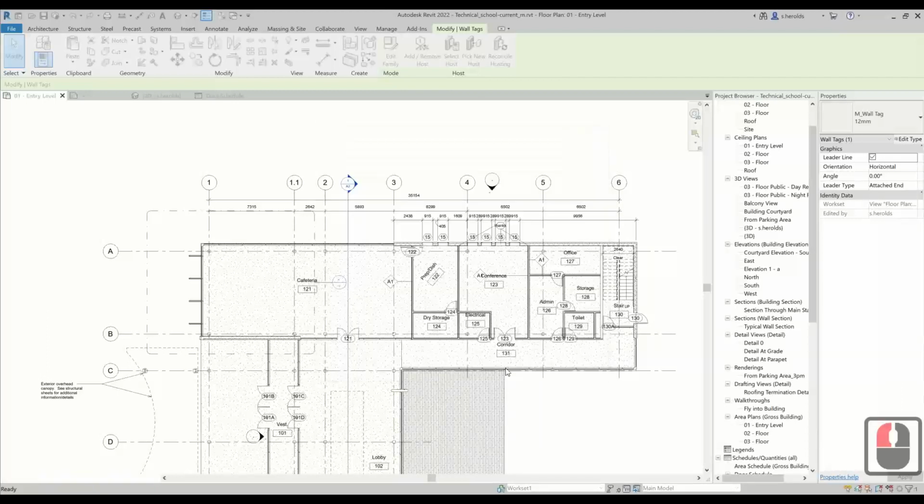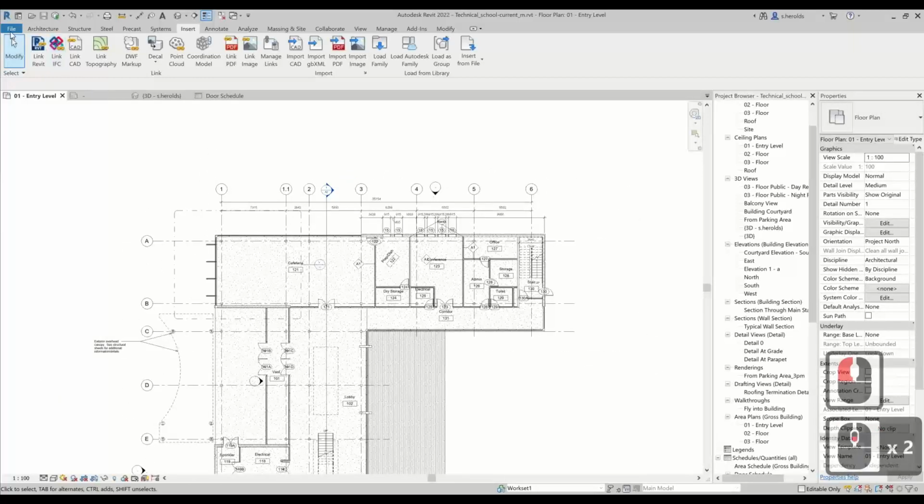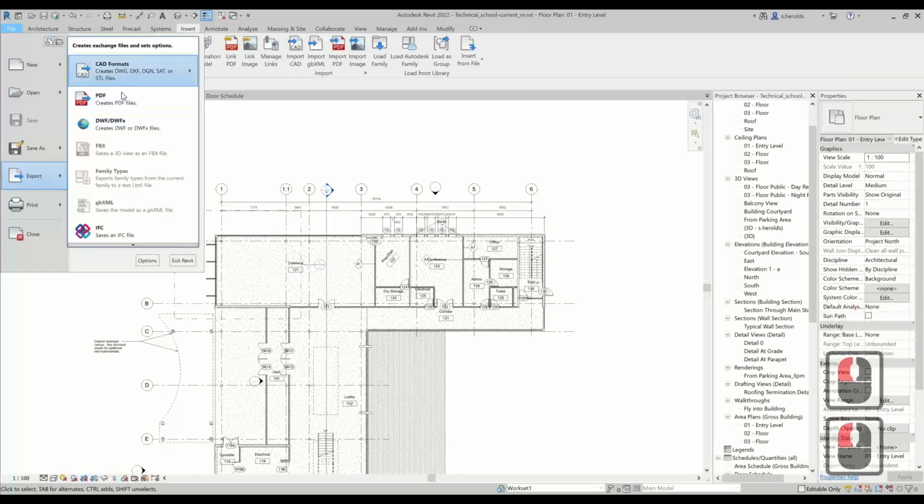But now we have a new 2D PDF built in directly into Revit. So instead of doing a print, we just have to do an export. So basically we go here, export, and we're going to see that we have Create PDF file.